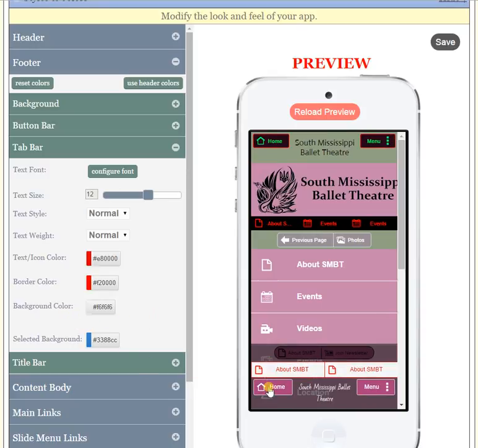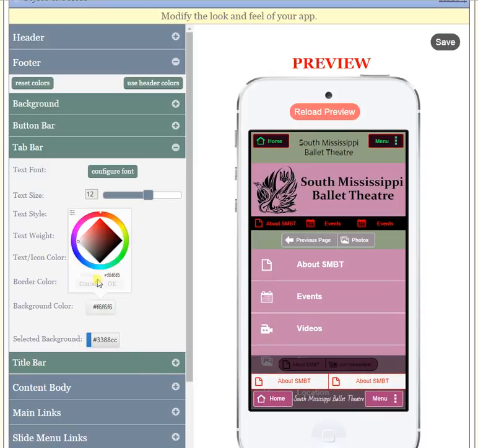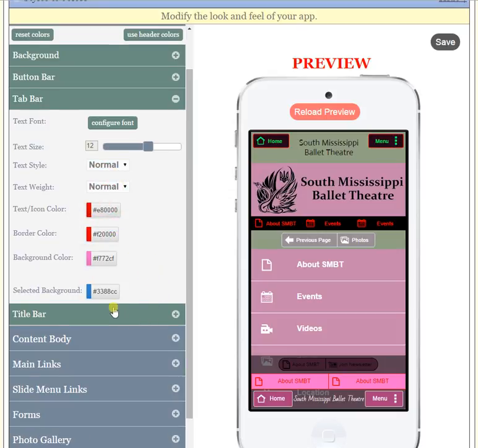And the background color, of course, that's in the background. I don't know, we'll make that purple. Wow, that's very interesting colors there. And then, of course, we need to change the selected background.